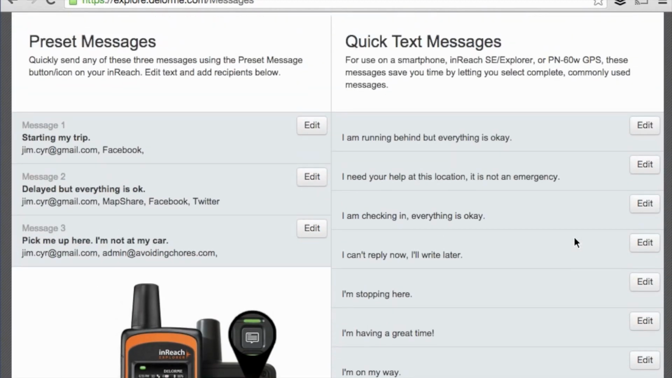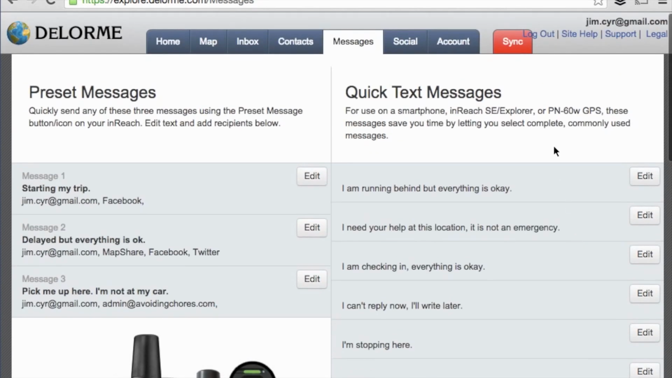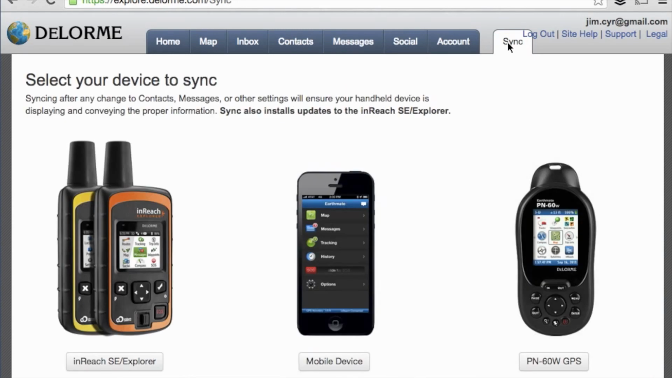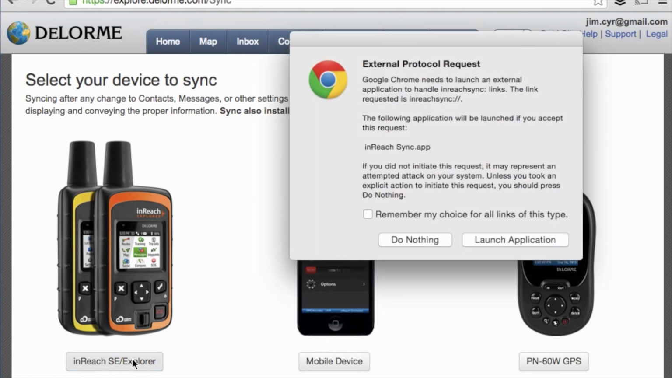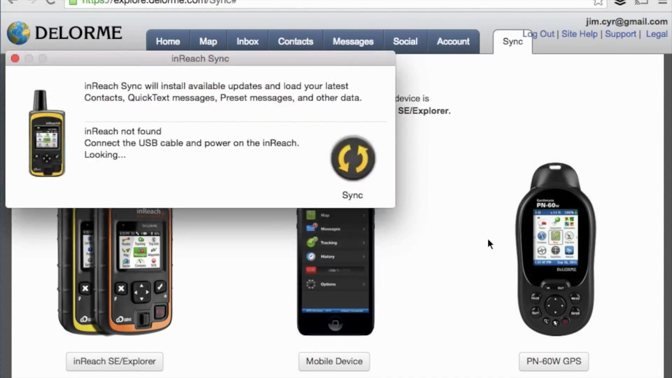So once we're all done, we're happy with our text messages. Even with our social media accounts, we need to sync our Delorme inReach. So let's click on Sync, plug in our inReach via USB to our computer, and we're going to click on the button here. If you've done this before, we're going to open up the inReach Sync application. And once that is open and detects our inReach, we're going to do a sync, and that will download our preferences.